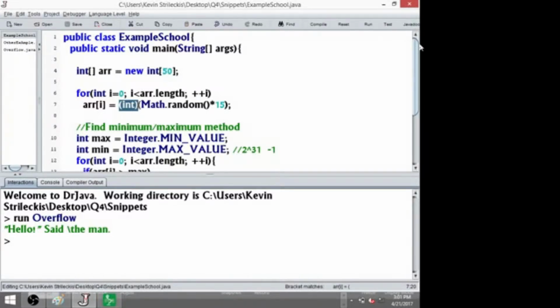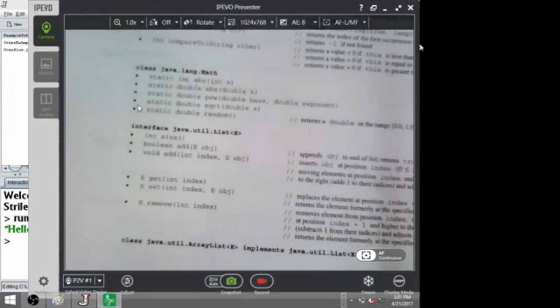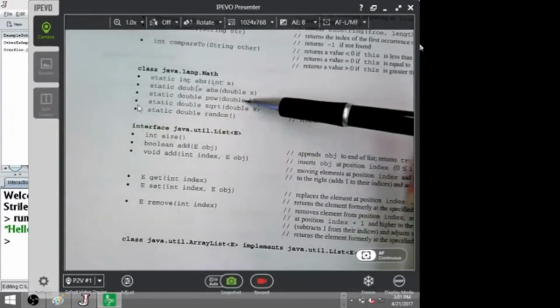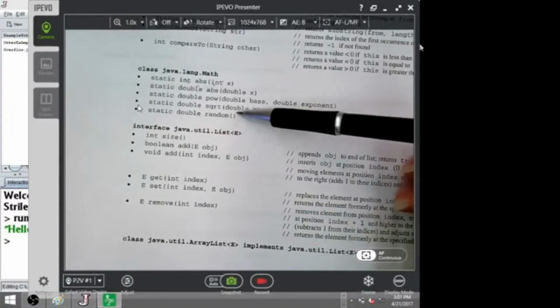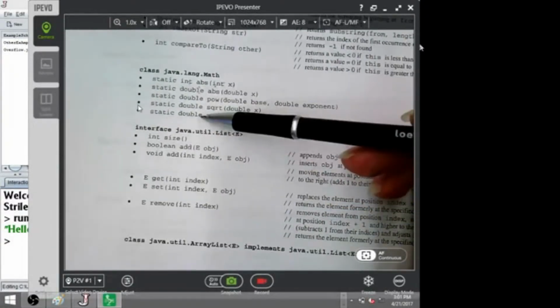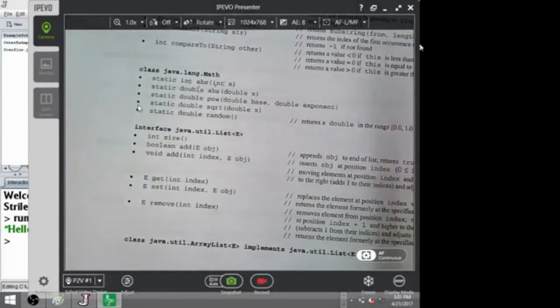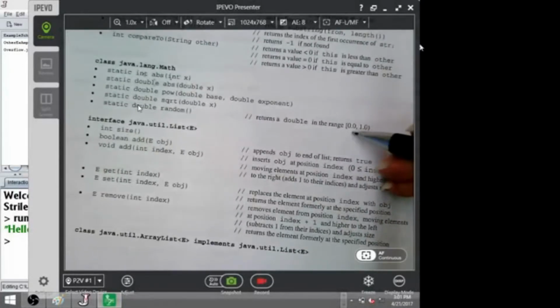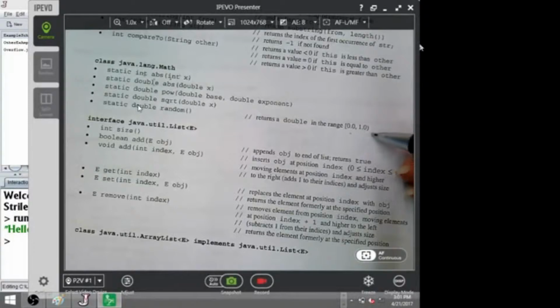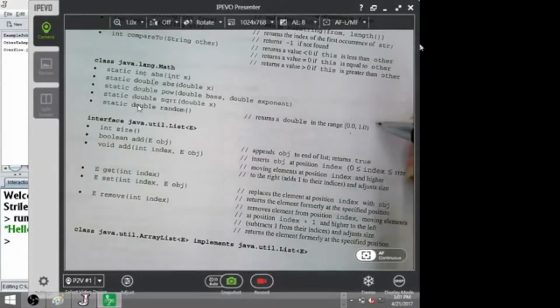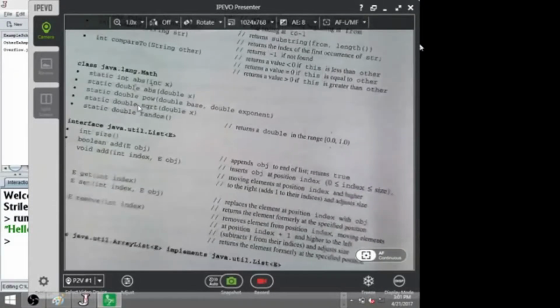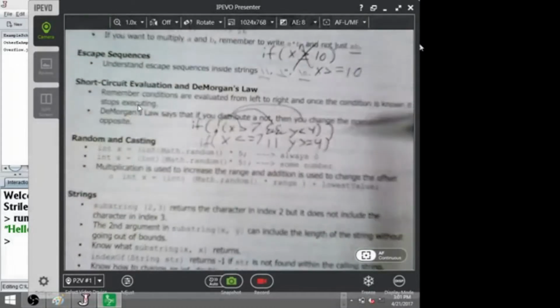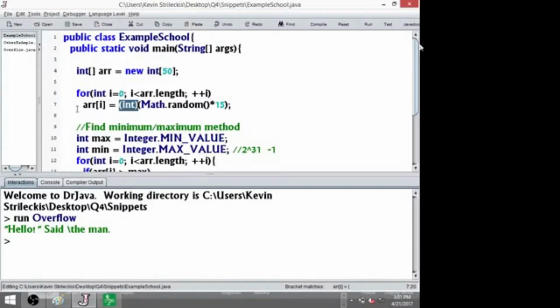That is correct. If you look at our reference list for this one, random is a static double method. It returns a double. It returns a number in the range 0.0 through 1.0 exclusive. That's what the parentheses means. So that means it does not include 1.0. It means it's something between 0.0 and 0.99999. So in order to turn that into a random integer, we have to cast it to an integer.